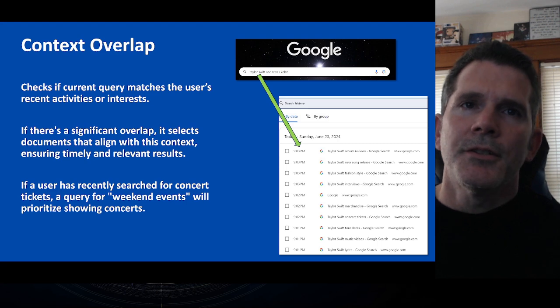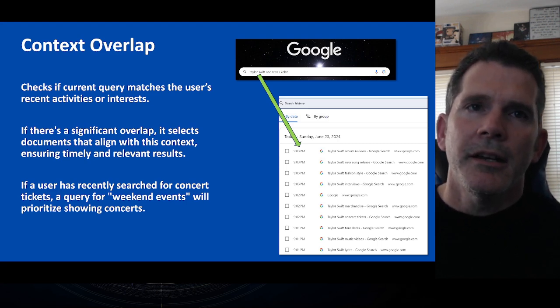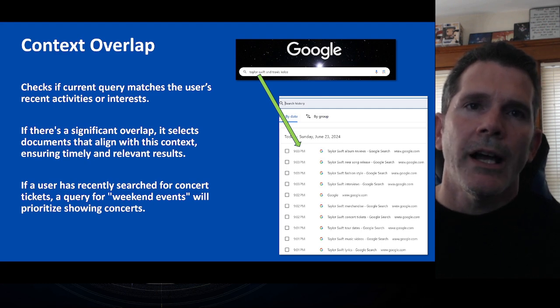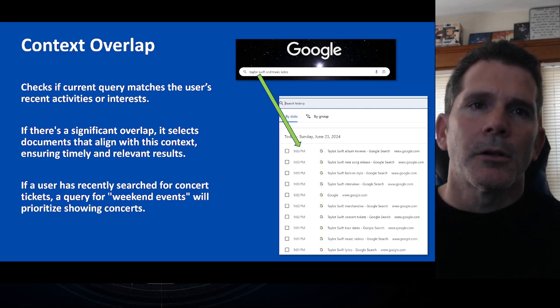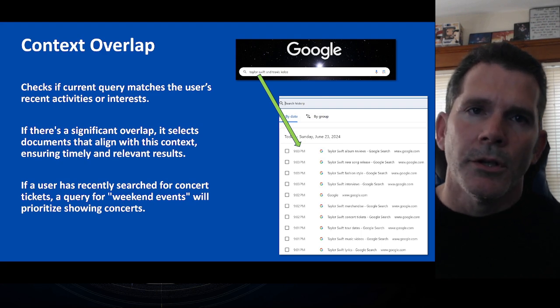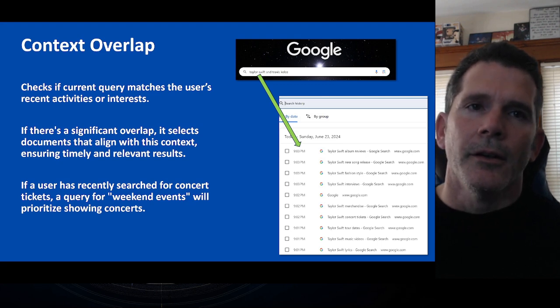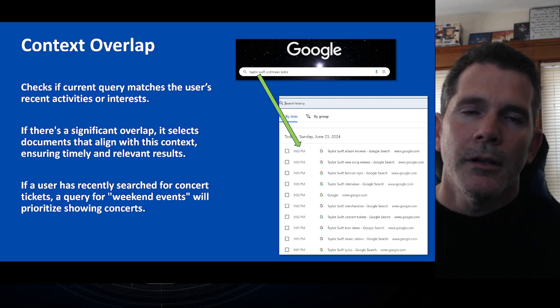Context overlap is going to check if the current query matches the user's recent activities and interests. And if there's a significant overlap, the system selects documents that are aligned with this context. This helps to ensure timely and relevant results. For example, the user has recently searched for concert tickets and their current query is weekend events. The results might prioritize showing concerts.